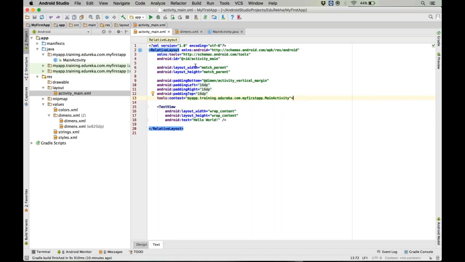Now the relative layout is asking for the full screen, and you're giving the padding of 16 dp around yourself. Now you want to bring in a hello world. Now let us recreate this. Now you want to create a hello world there.